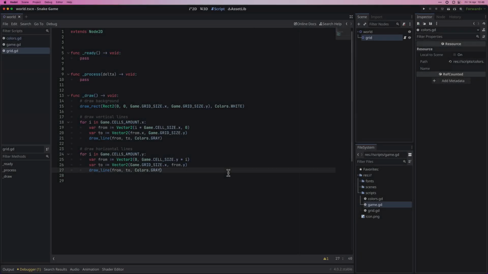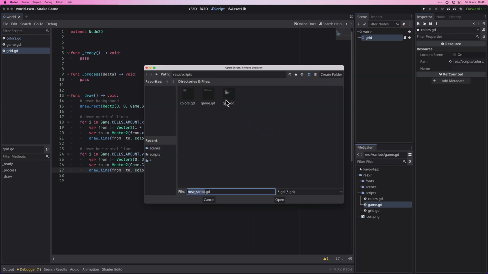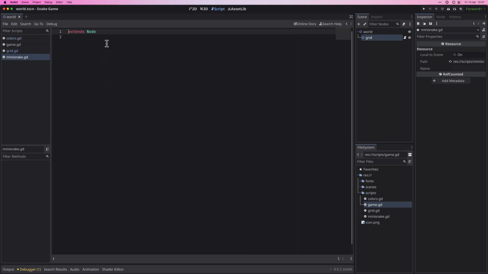Okay, so back to the editor. In the script view, let's click on File, New Script. I will choose the empty template and save it in the scripts folder as minisnake.gd. We don't need this script to extend anything since it won't be attached to any node, but I'm going to give it a class name of MiniSnake. Having this class name is going to become really handy later on when we want to type variables as MiniSnake.